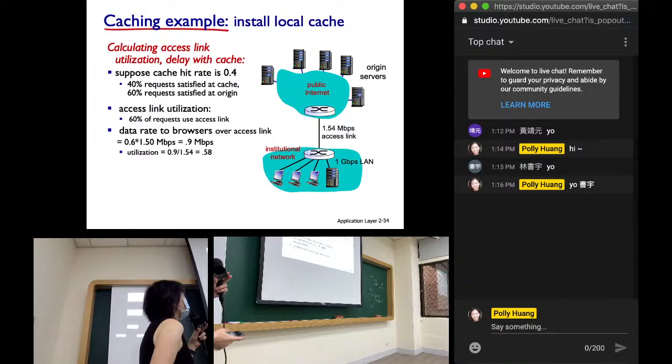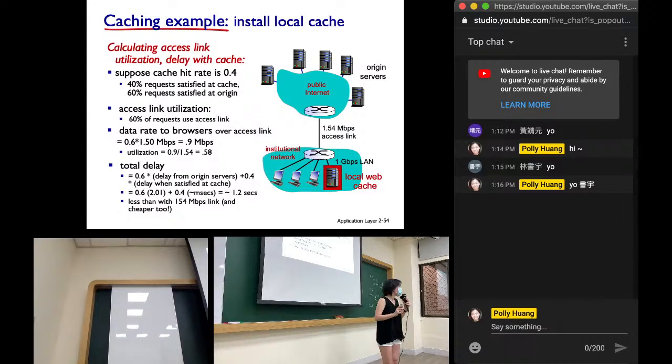Is the first solution better or the second solution better? This second one is even better than enlarging the access link's bandwidth, isn't it? So it's better and cheaper. That's why we do proxy servers. It's to reduce the response time and also reduce traffic and cost.